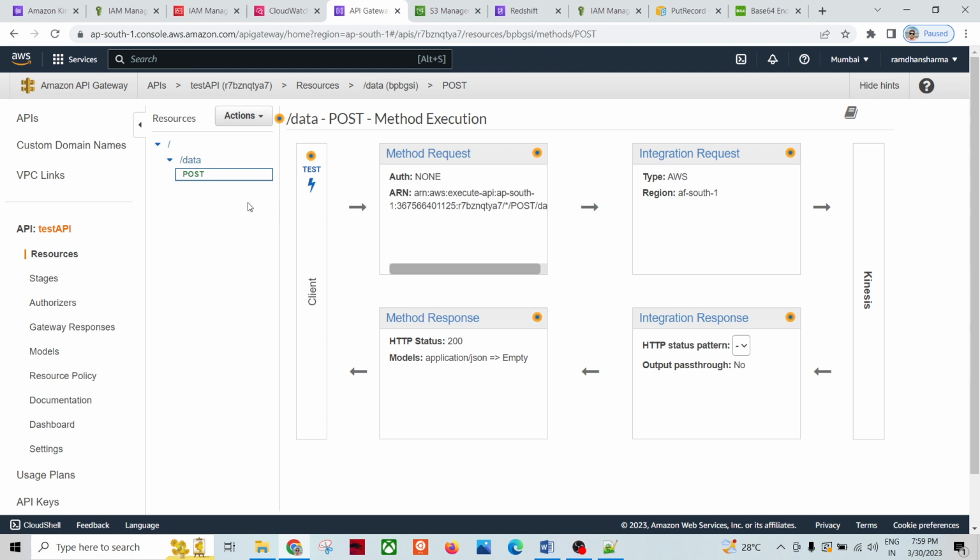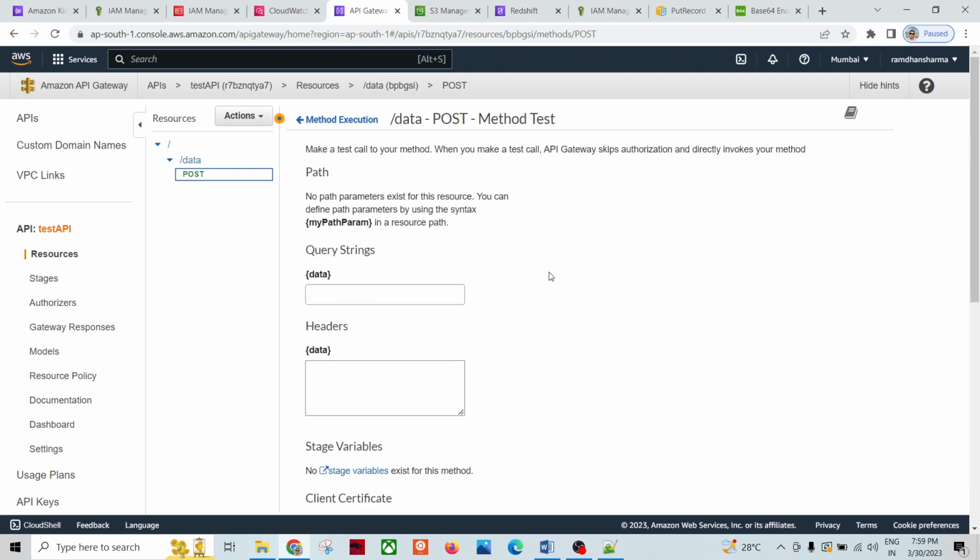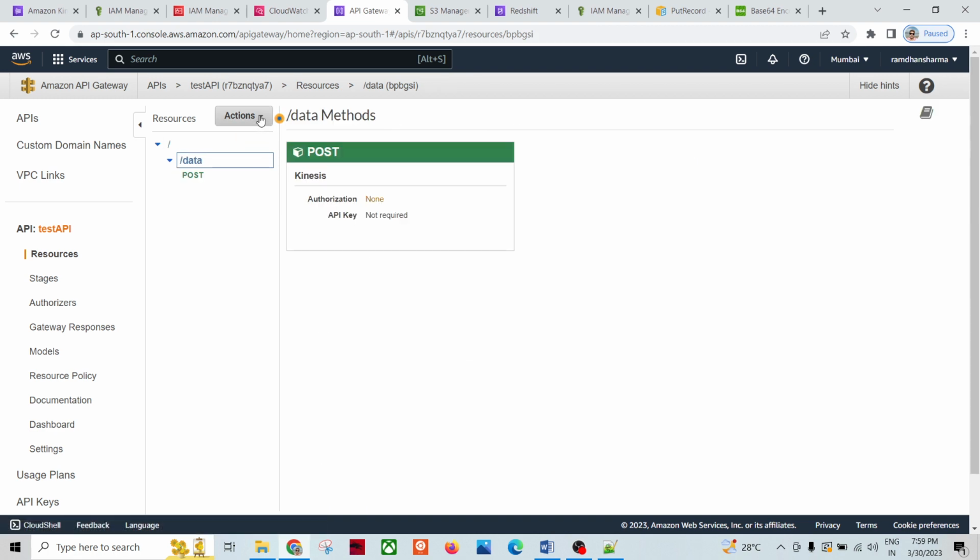So now my method has been created. I have created the resource and I have the method. I can test it, but I don't have the complete infrastructure in place, so I cannot test it currently. Okay, so I'm going to remove it actually.